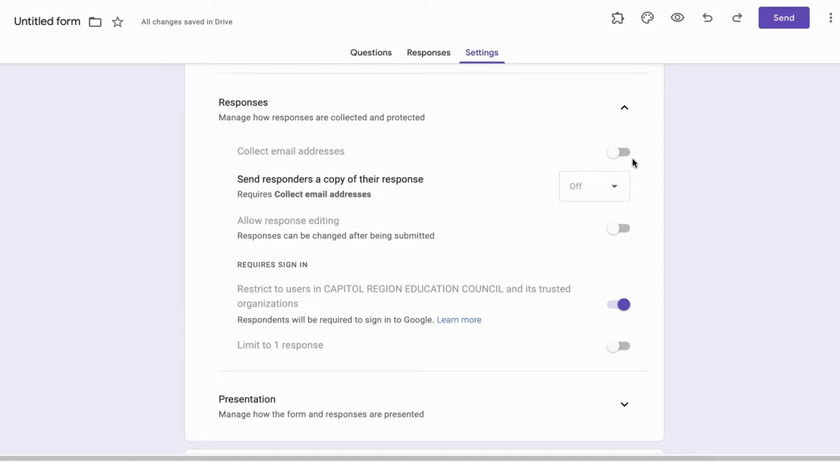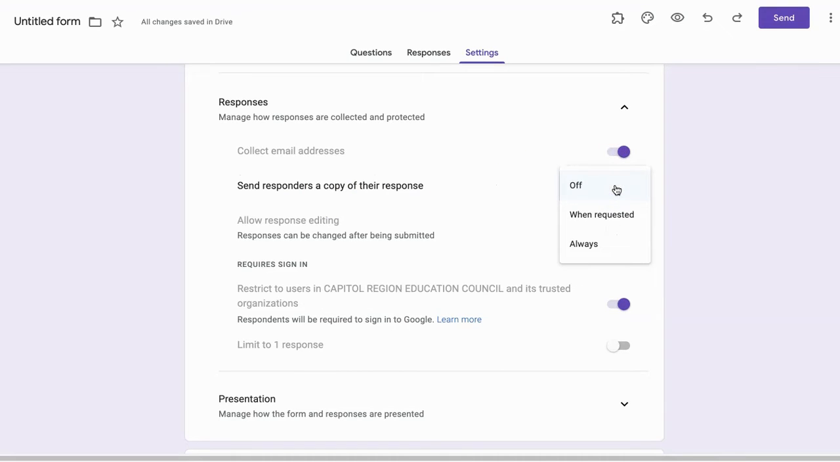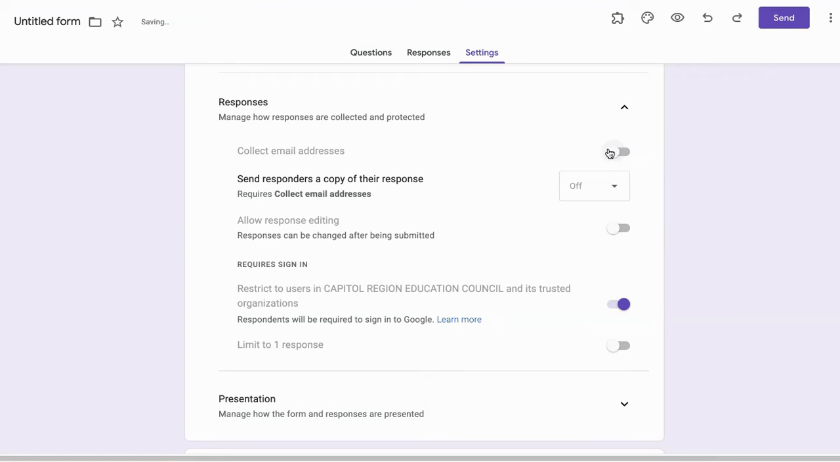You will have to turn it on if you activate this second part. Send responders a copy of their response. You can't do that unless you're collecting their email address. If you turn that on, you'll see this becomes an option. And now, if someone filled out a form, at the end they could say, yeah, I'd like to have a copy of my questions, and Google would email that to them, or you could just automatically do that. I don't usually do surveys where that's a particularly important feature, so I keep that off.